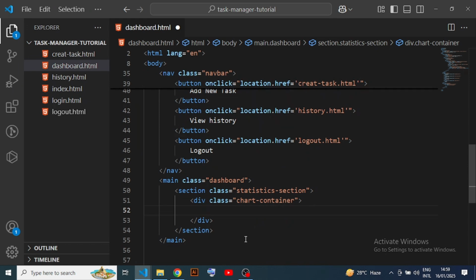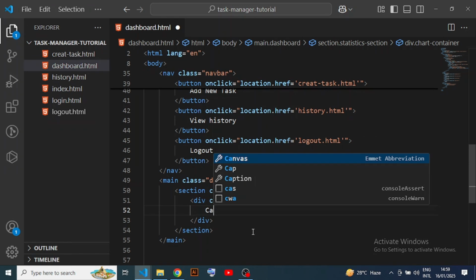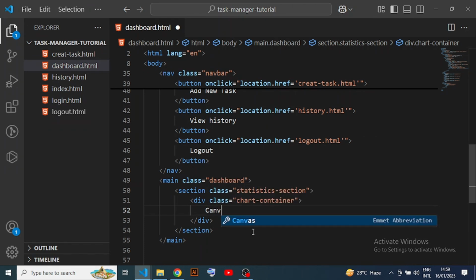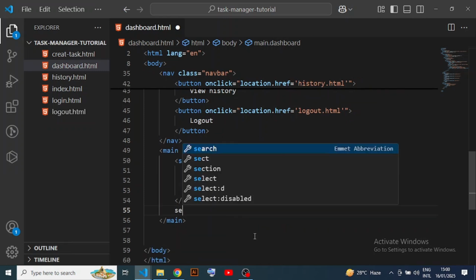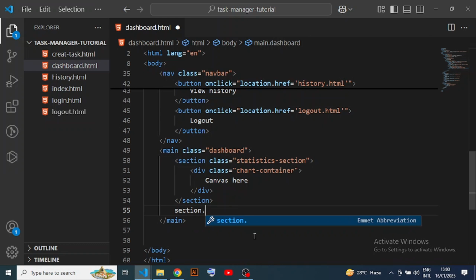That is our charts, our statistics, the charts. So this is where it's going to appear inside this div with a class of chart container. So let's just have it as canvas. We're just going to use plain text for now. After the statistics section, we're going to have another section with a class of tax tables.